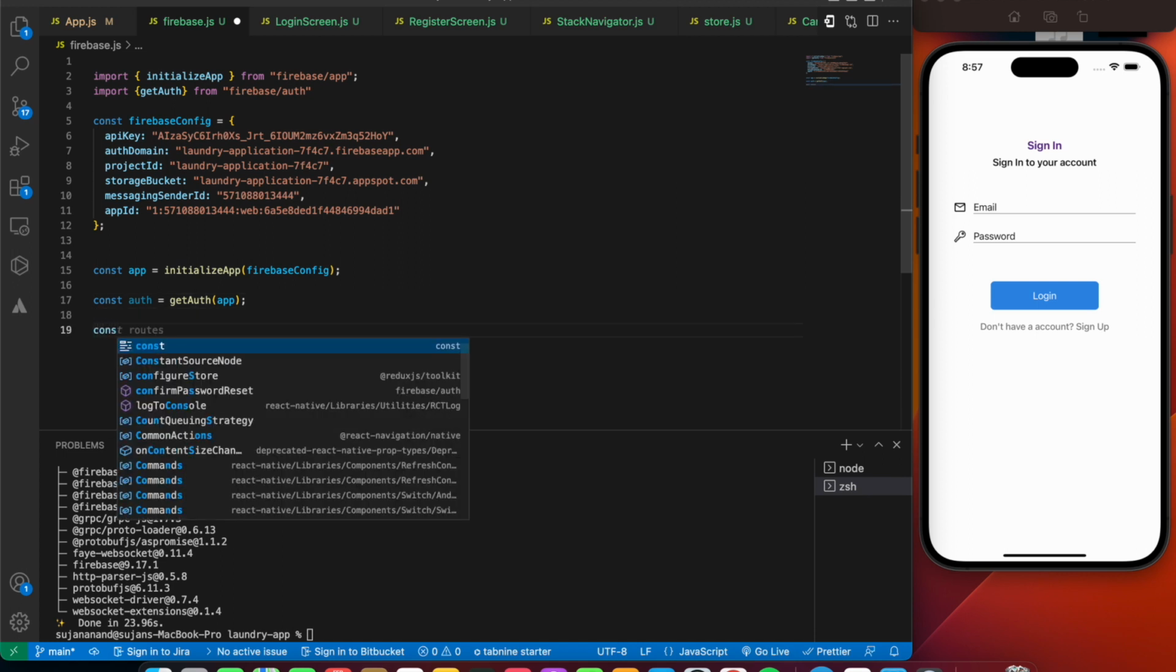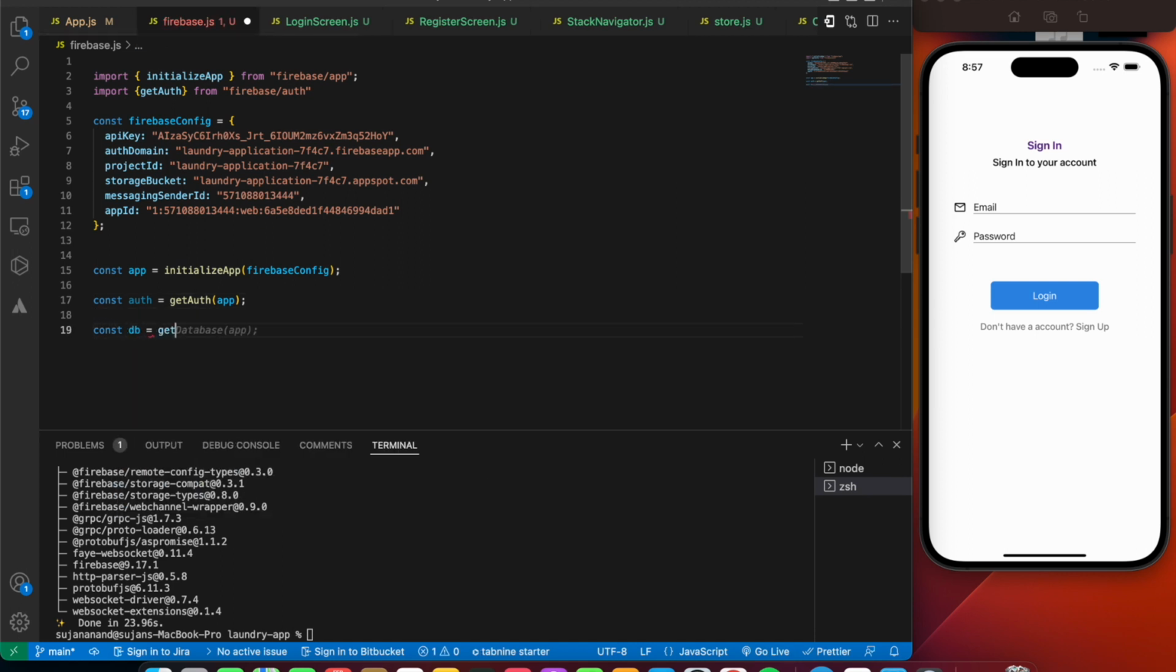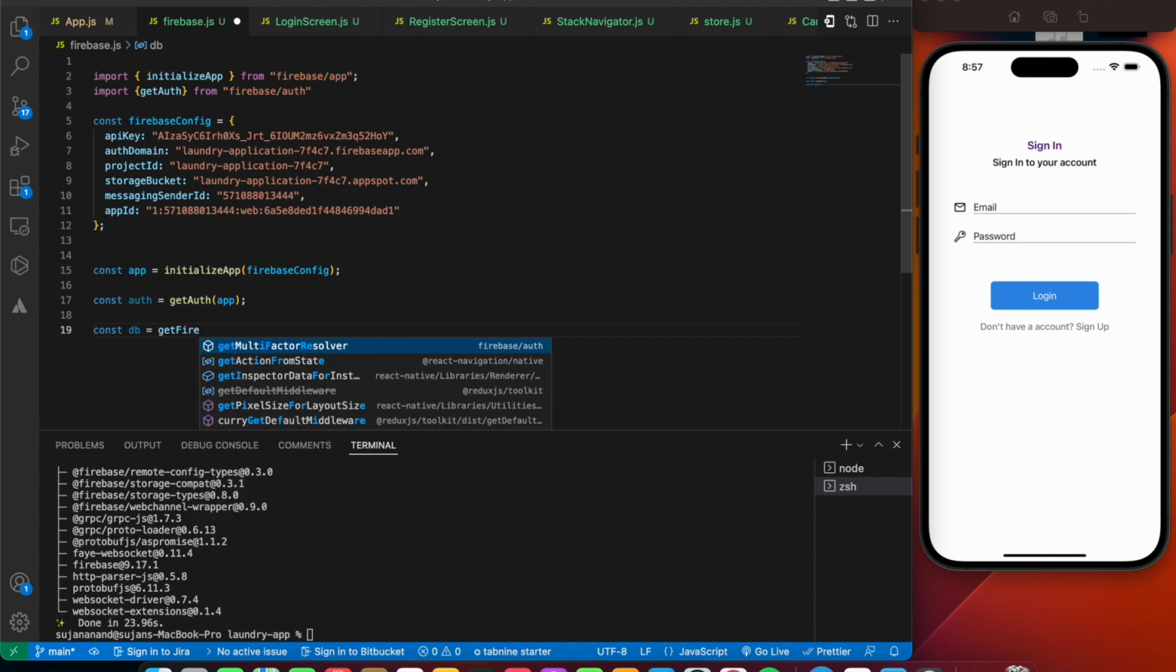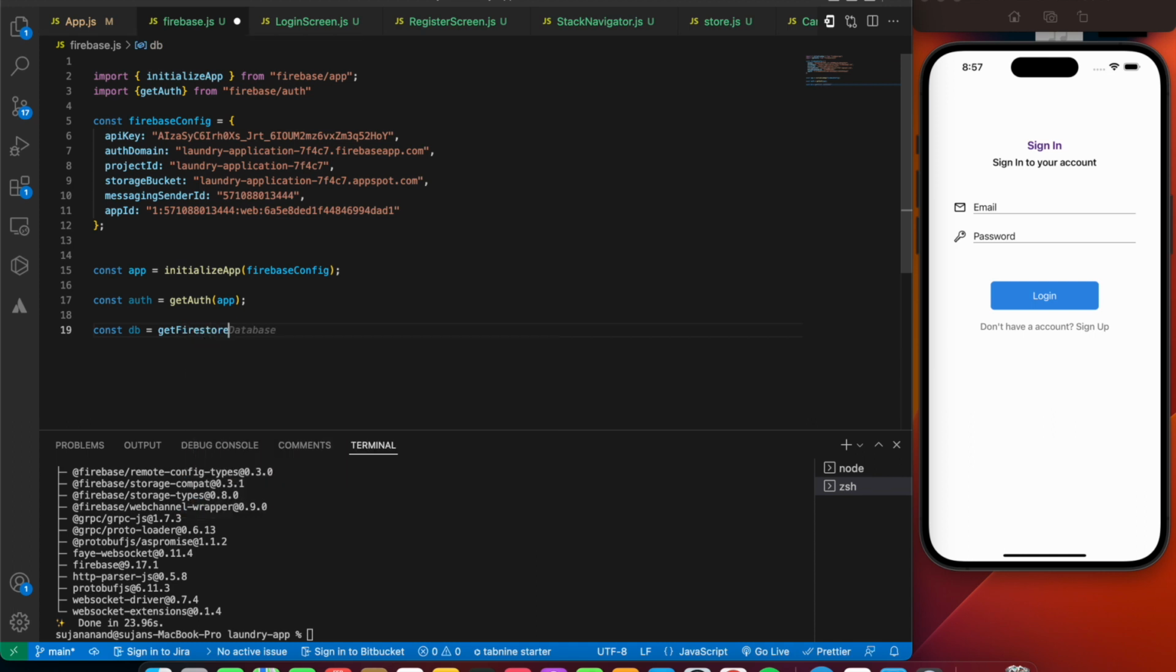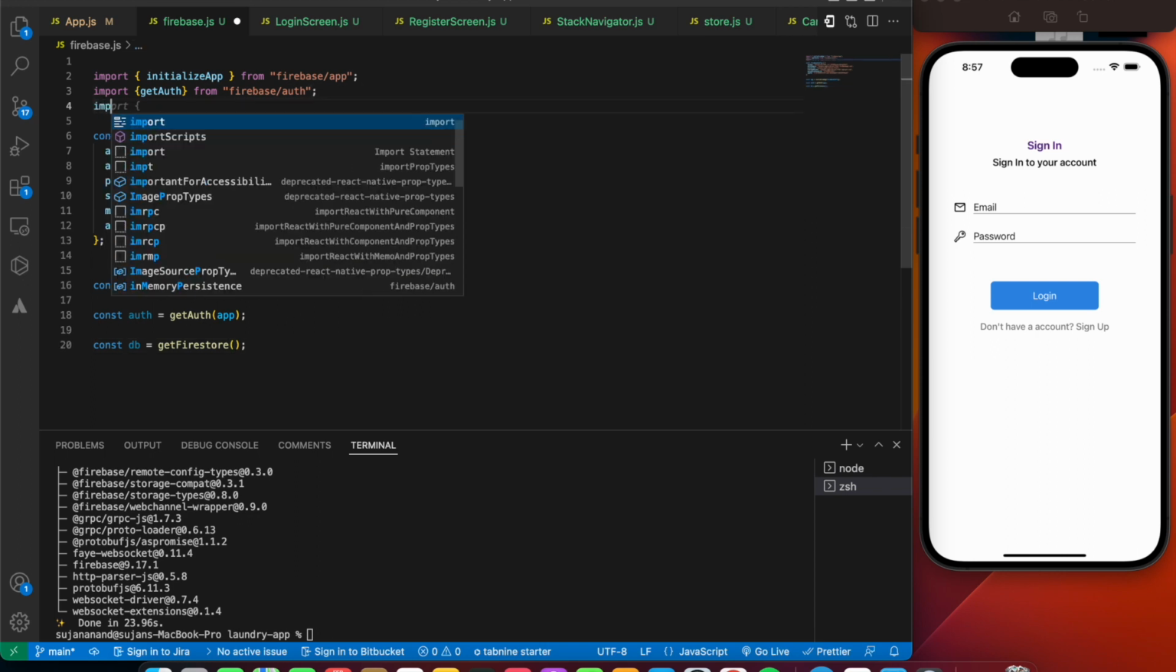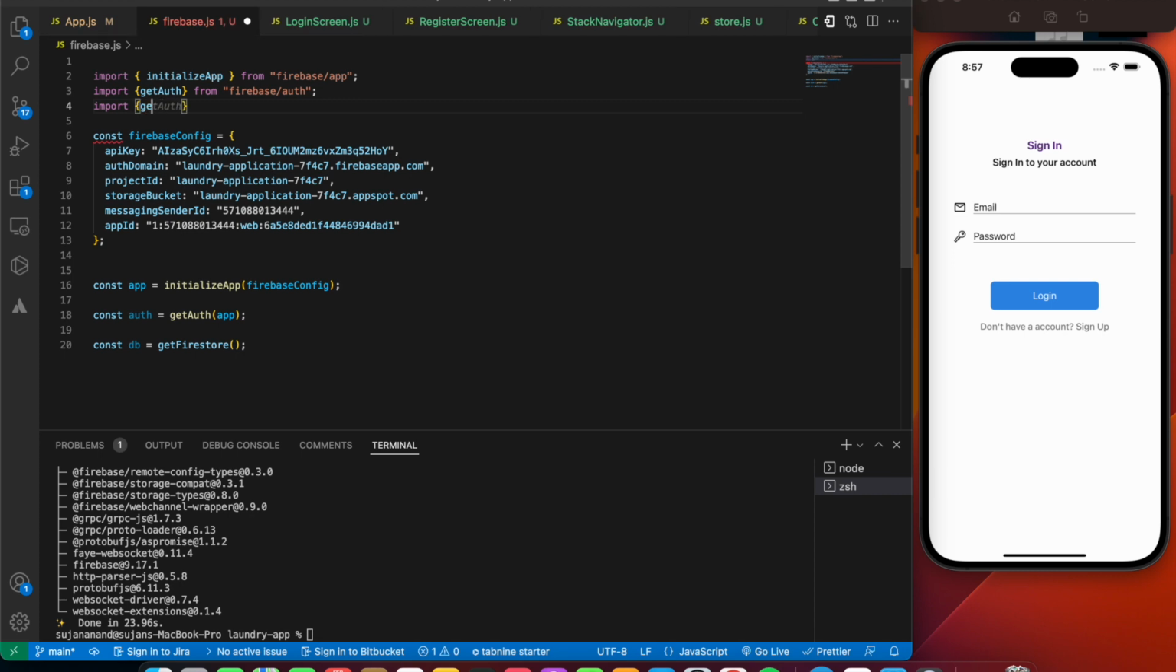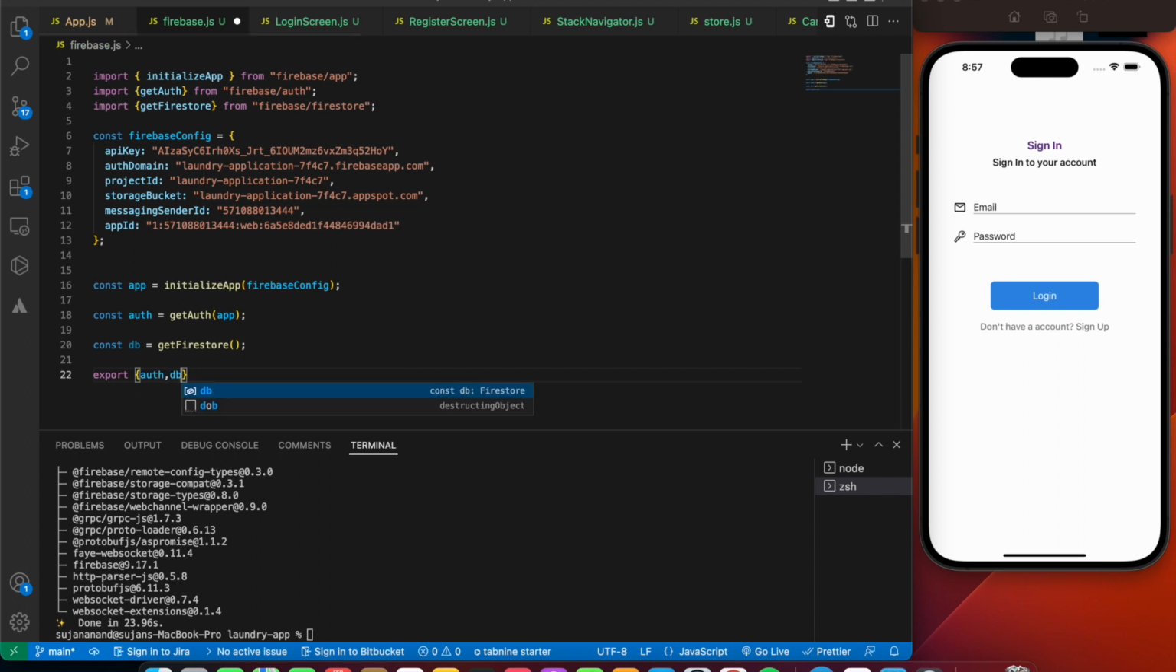After this we want our DB. So I'm gonna say const DB equals get Firestore. I'm basically gonna import this as well, so I'm gonna say import get Firestore from firebase/firestore. The next thing is I'm gonna export the values, so I'm just gonna say export the auth as well as the DB. Okay, so that's it about the firebase.js file. Let me save the file.